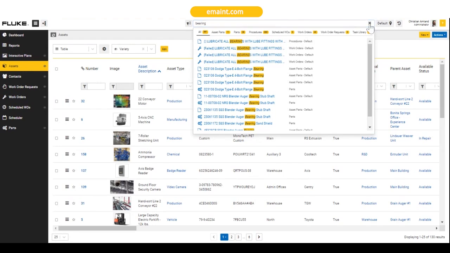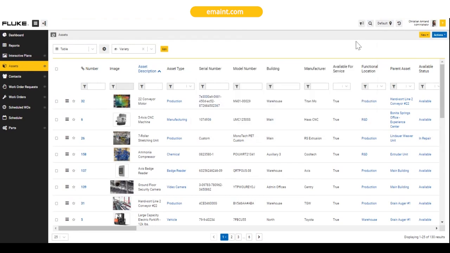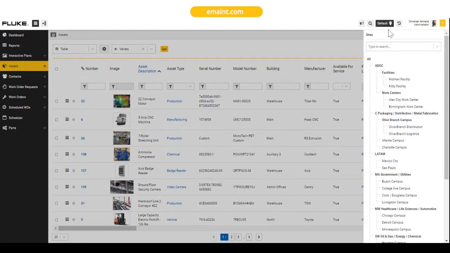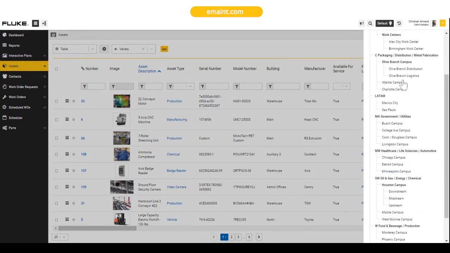Speaking of scalability, we do also want to ensure that whether your business is small or large with many sites across the globe, that we're able to meet your needs. Right next to that universal search option, you see a section here that's called default. This is what we refer to as our site selector here within eMaint, and this is how we're able to have both data separation where needed and data standardization where needed.